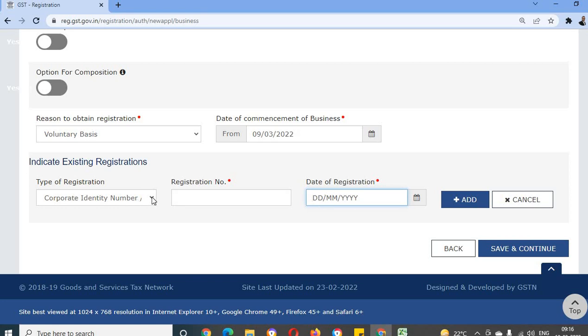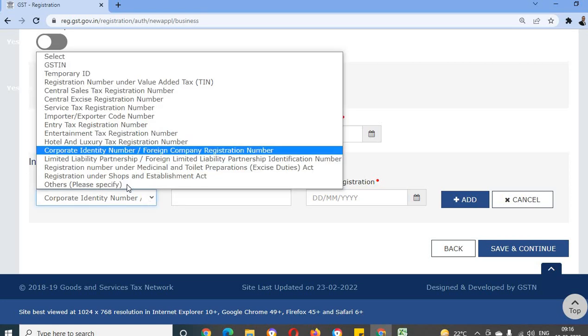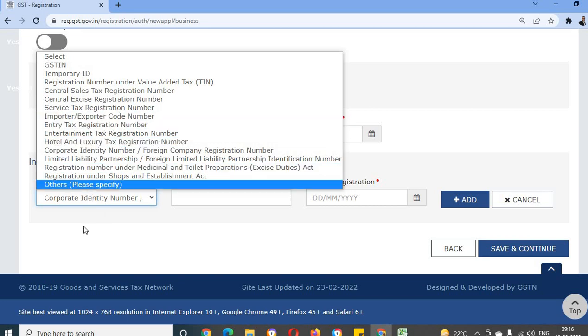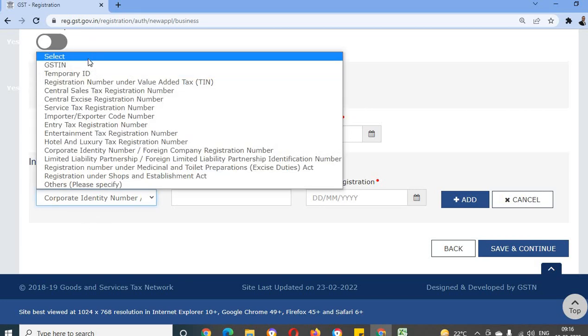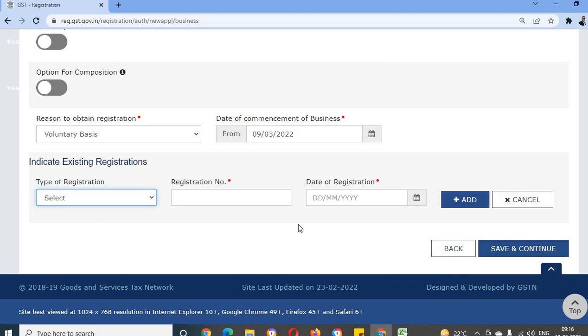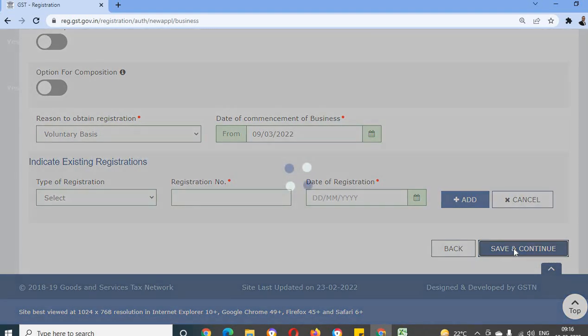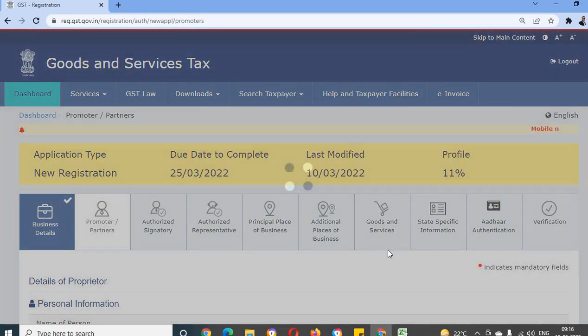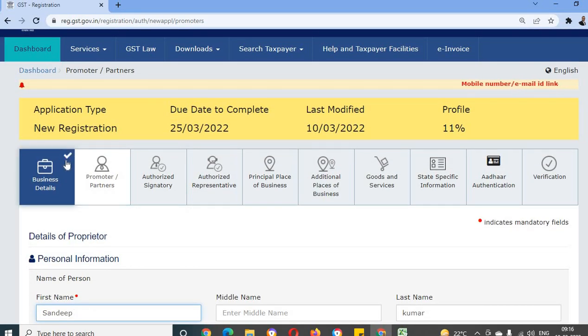If you are not a company, if you are a normal person like me, you can just keep it unselected. You do not need to update anything if you do not have any other registration. I hope it is clear so far. So let's click on save and continue. Now, once you click on save and continue, you can see this tick over here. It means this step is complete and now we are at the second step.